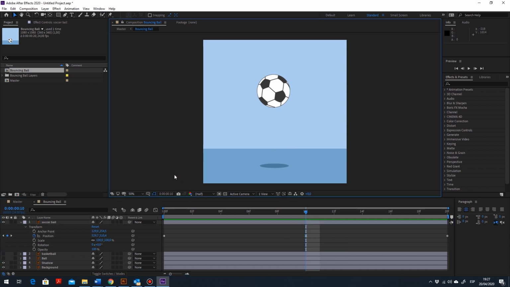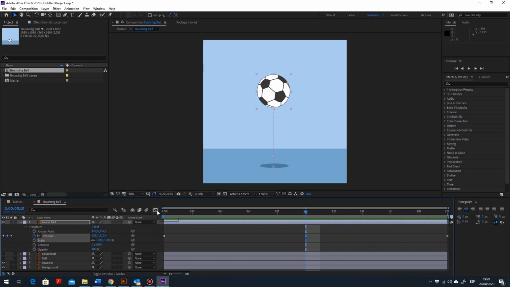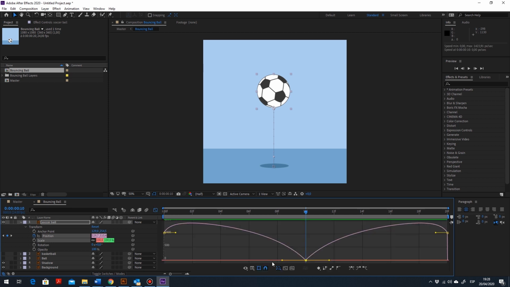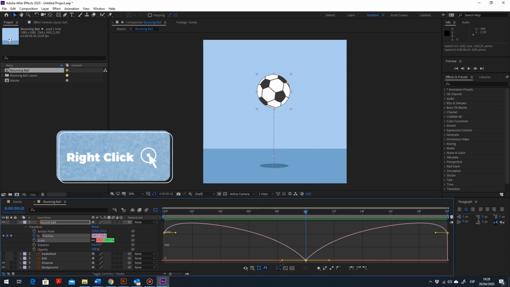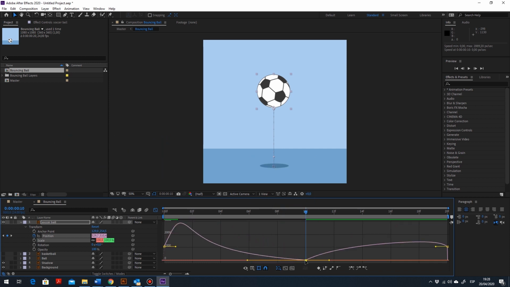To improve the animation, we have 2 options. Open the Graph Editor or modify the influence of the movement. Let's open the Graph Editor. For this, we must have the keyframe selected. Click on this symbol. Right-click, Edit Speed Graph. From here, we can smooth the curve, but it can be a little bit more challenging to understand if you do not have experience in After Effects.